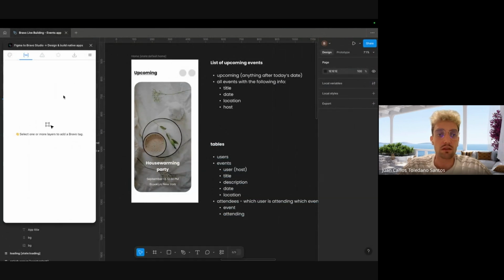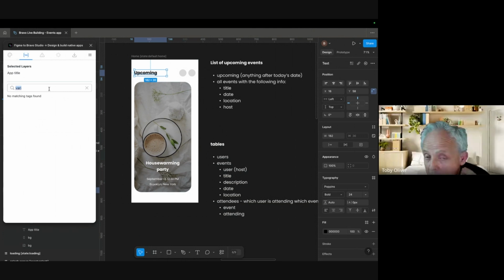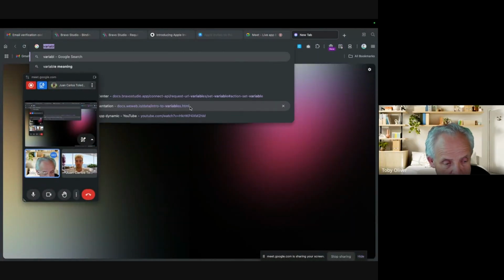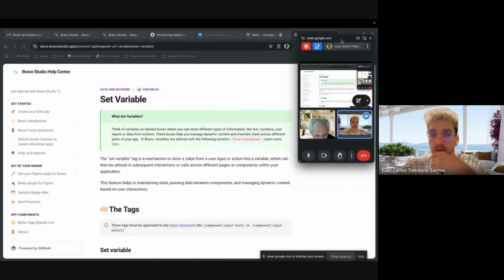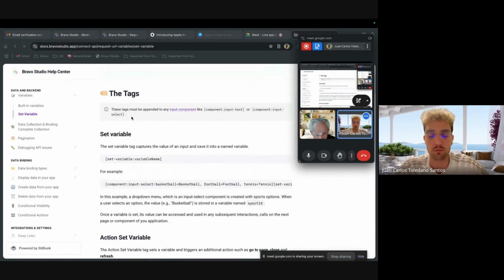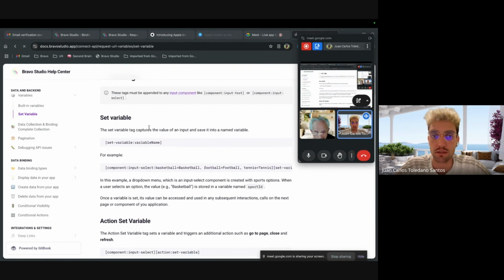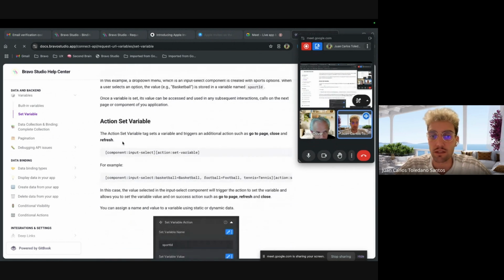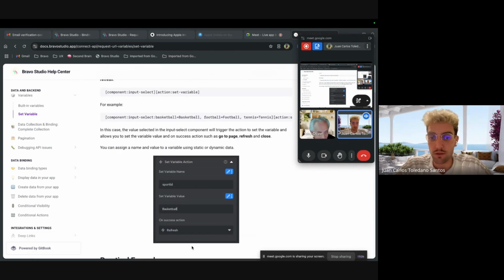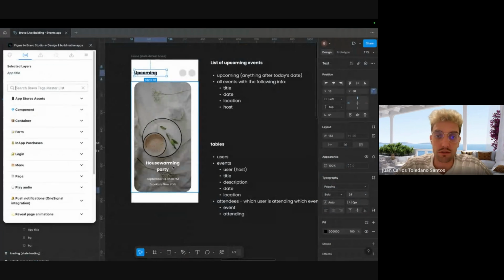Now let's go back to... I don't think the set variable is in the plugin. Right, it might not be in the plugin. It is in the documentation. In the documentation, you can go through everything, and everything is pretty well explained. In this case, we want to make an action and set a variable. So what we are going to need is the set variable, and we'll go through the rest in a bit.